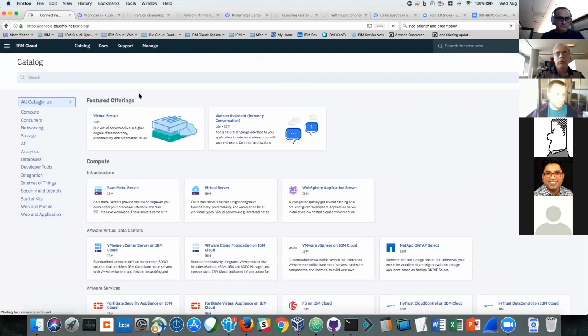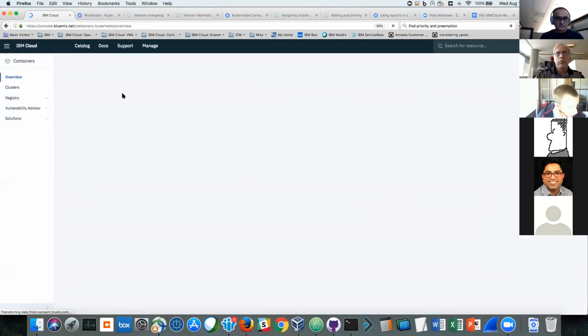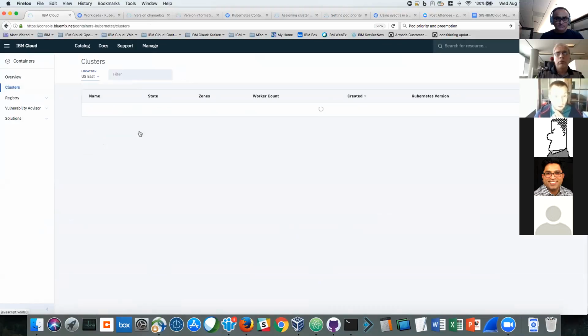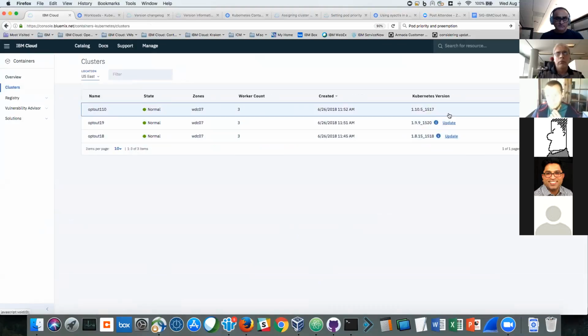If you have an existing cluster, I'm going to go ahead and check one of mine. I have some clusters here in, I think, US East that are at older versions. Just as an FYI, I think I mentioned this before in a previous demo, when we provide an update notification to existing clusters, we do that based upon the default version that we provide. So you can see my 1.8 and 9 clusters have an update notification.